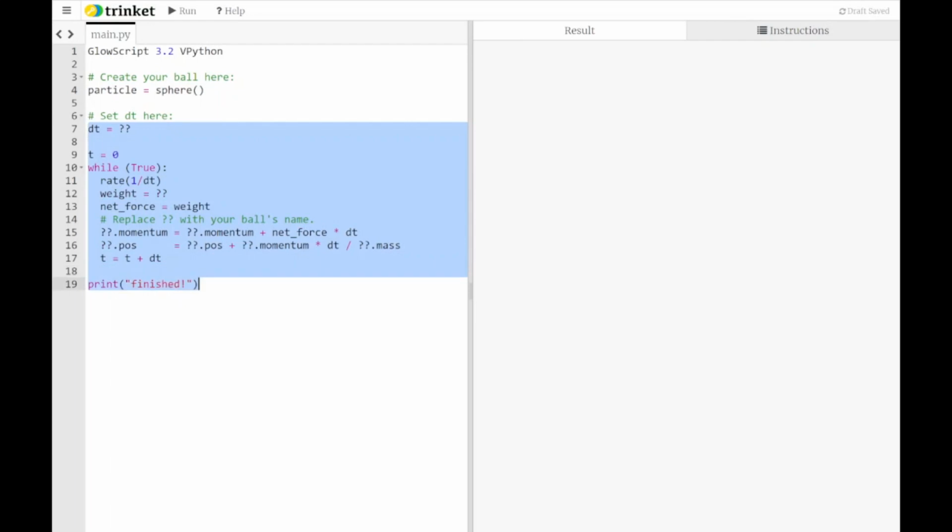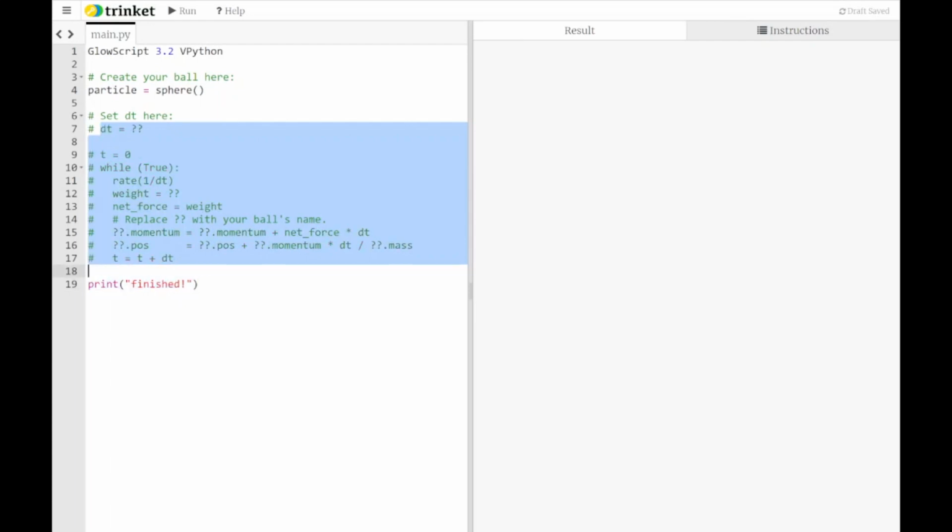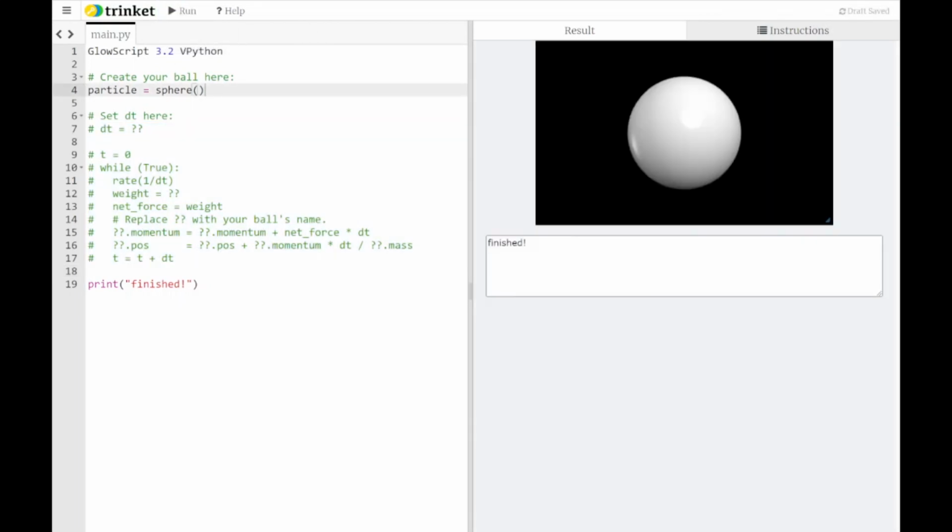on the screen. I'm actually going to comment out the rest of this just so that we're not worried about it, so it won't throw any errors from all those double question marks we have there. If I click run, there's my particle. It creates a sphere, gives it the name particle. The computer's going to skip over all of these lines with the hash marks in front of them because it ignores those comments. And then it's going to print finished to the screen. And yay, we get a celebratory finish there. I always like to put a little print finished at the end, just so that I know that the computer did get to the end of the code, right?